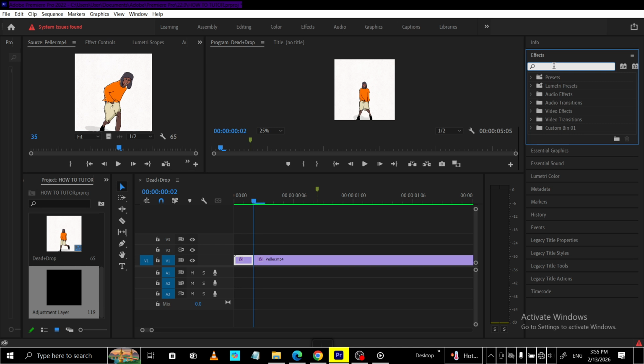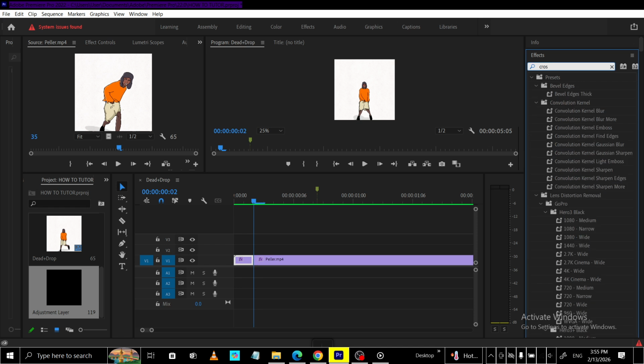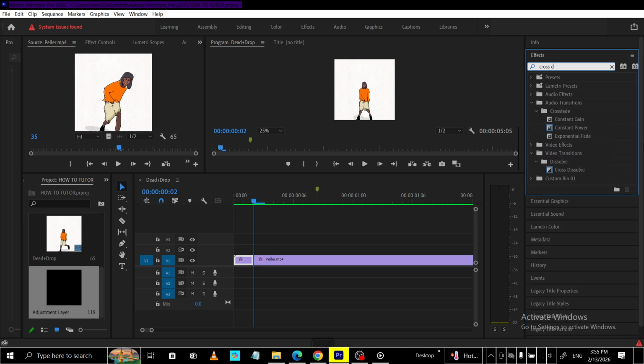Inside the Effects panel, navigate through the folders to find the Cross Dissolve. Open Video Transitions, then Dissolve, and you'll see Cross Dissolve in that list. Cross Dissolve is one of the most commonly used transitions because it gently fades one clip out while the next clip fades in, creating a smooth, cinematic blend. It's perfect for scene changes, time passages, or softening a hard cut.